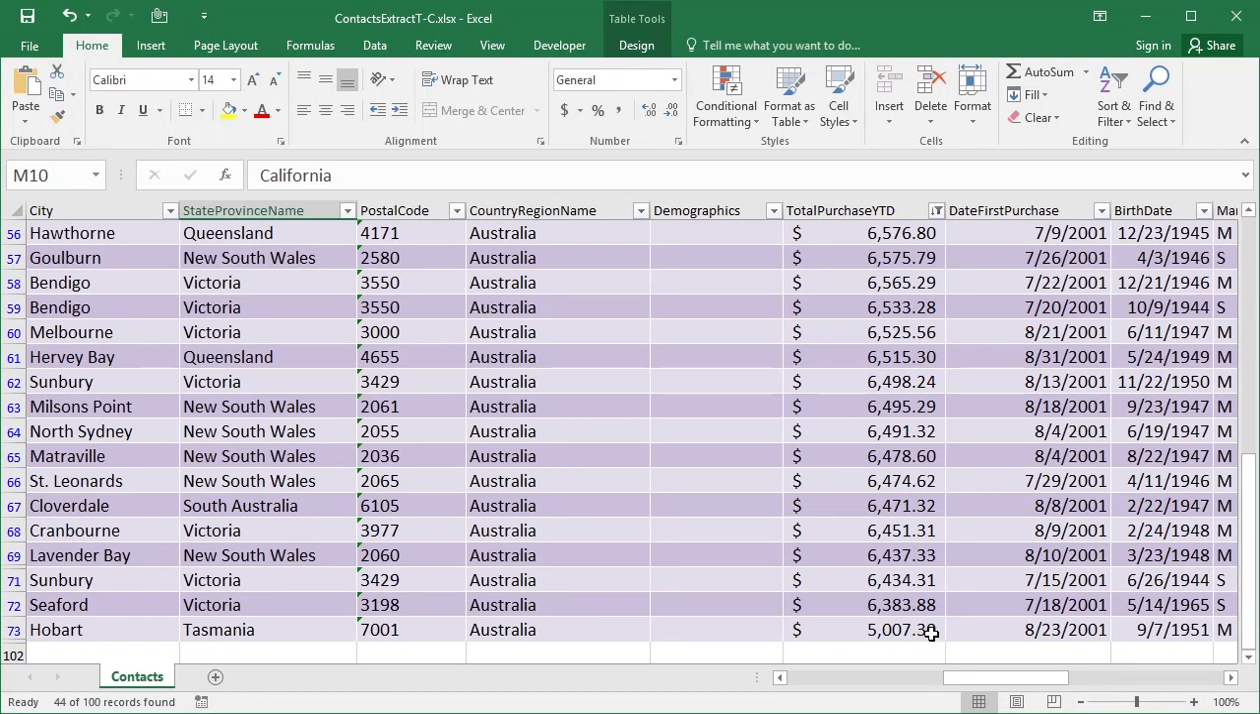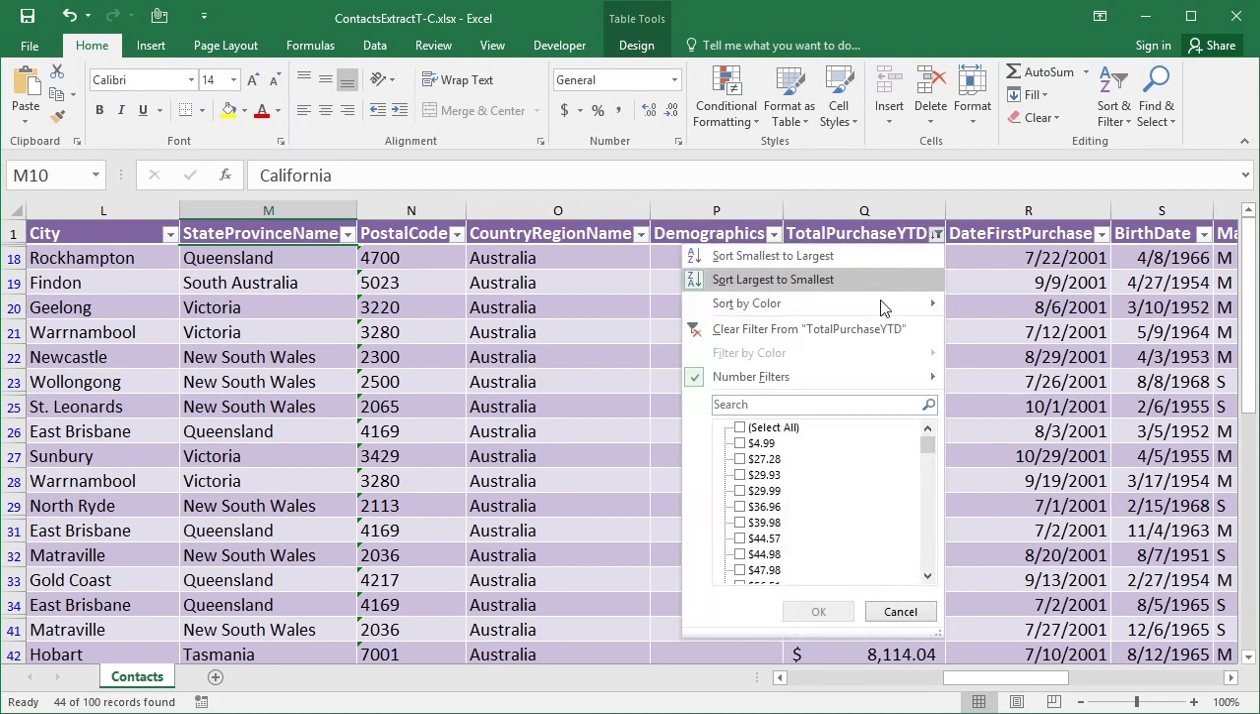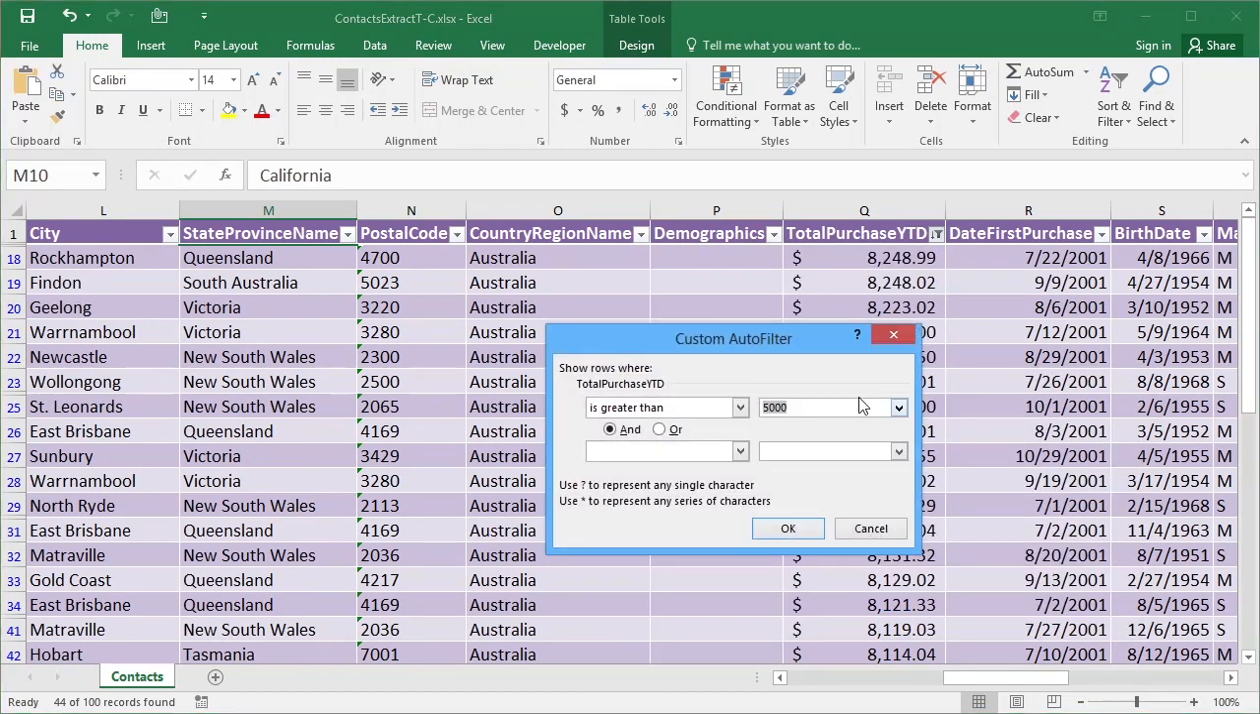So we see there, somebody in Tasmania spent just over 5,000 to break into this filter. That's a numeric filter, number filters, greater than. You can see little ticks indicate the filter that you've applied, and then I need to click to see what the value is I've entered, just 5,000.